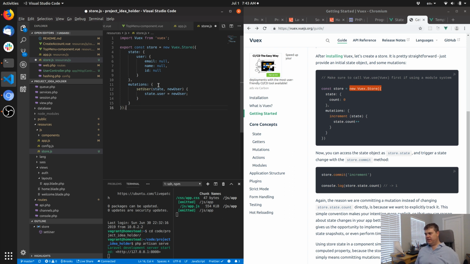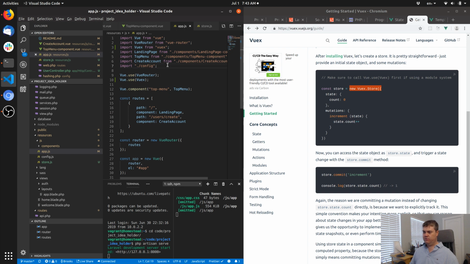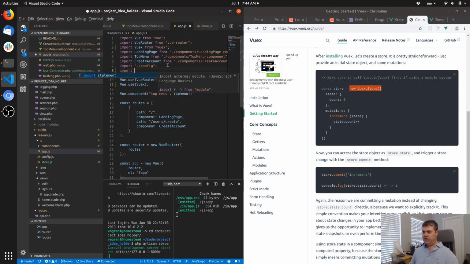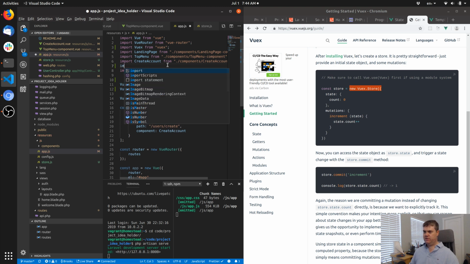Okay, I think that works. Then we'll come back to app and we'll pull this file in. So import, I should probably do this. Okay, import store from store.